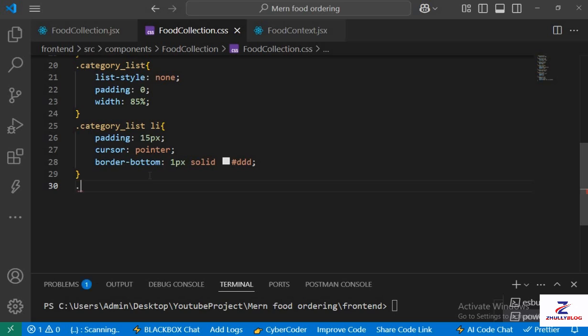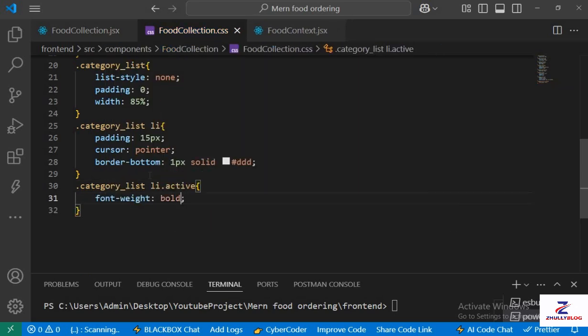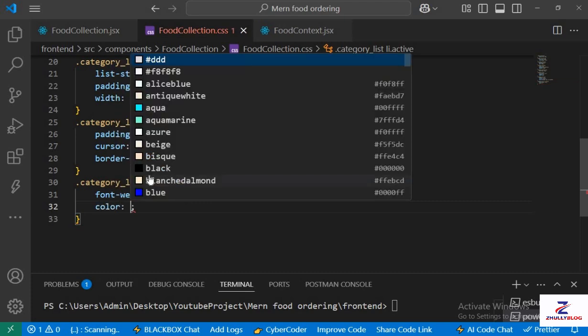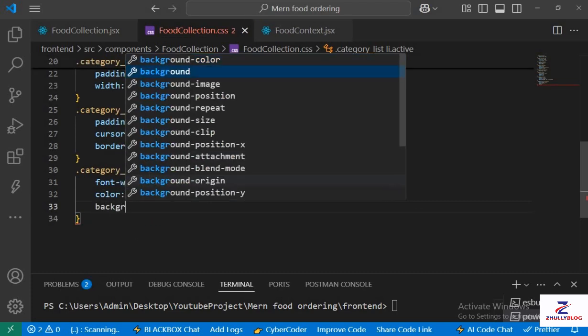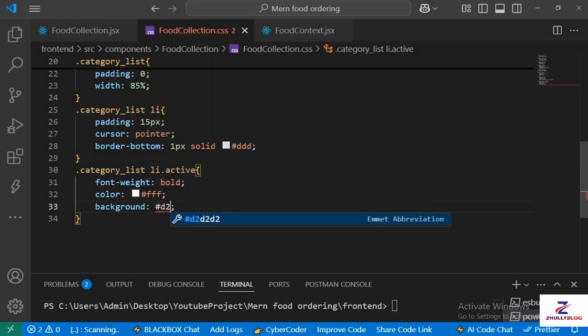So for category list li dot active list, the font weight will be bold. The text color will be white. And the background color, we'll take this color code, D2042D.